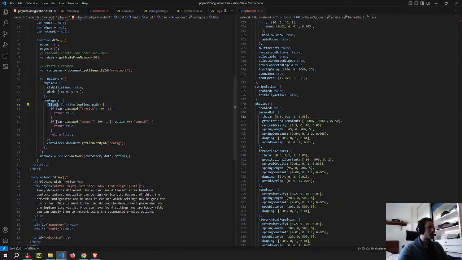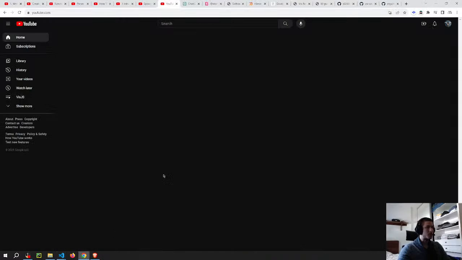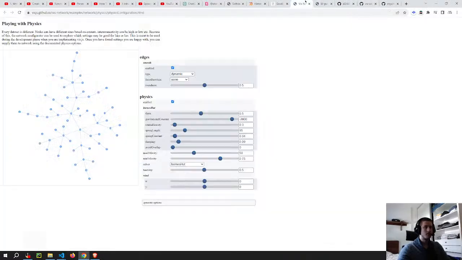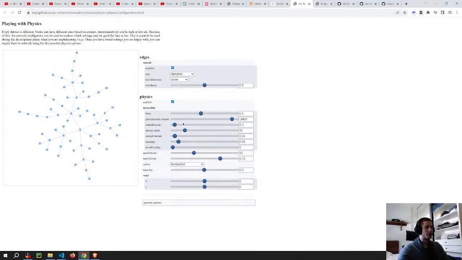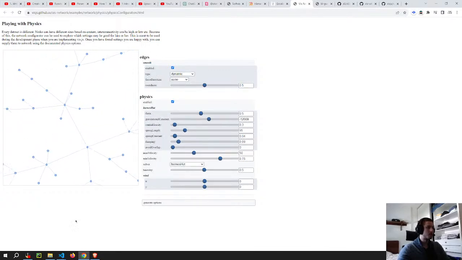Based on this filter function, it's going to check to see if the configure key exists on the options. And if it exists, then it's going to initialize the configurator, which is the class that they use to set up the... Maybe I should show here. It's this part here. These things are going to change the visualization based on the input.